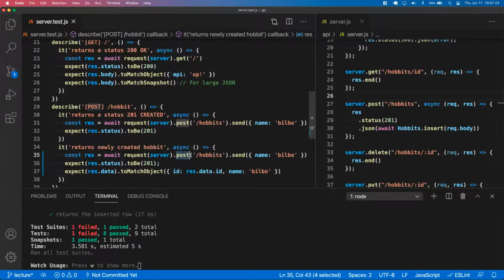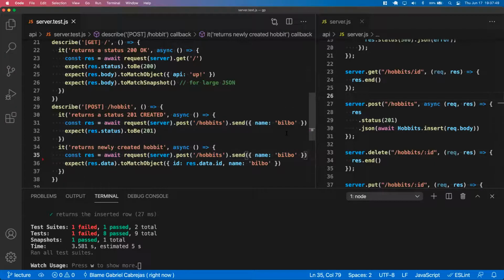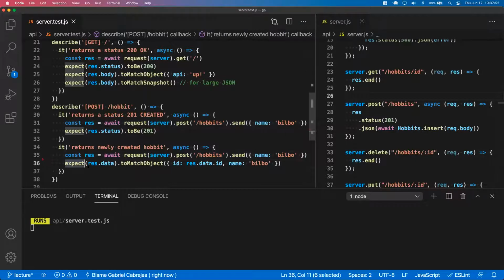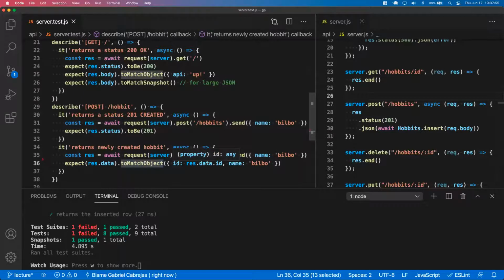It's a post. It's the exact same thing. But okay, so here's one interesting piece of code review. It's good to avoid testing things that we've been testing already. So we don't necessarily need to check for 201 again if we already did it in the previous test. So I'm going to get rid of that. And then you are expecting res data to match object res data ID. Well, like a self-fulfilling prophecy we got ourselves here, huh?